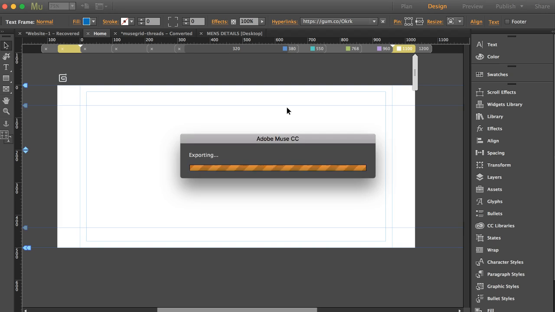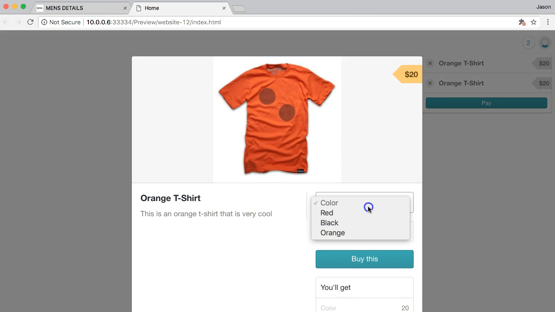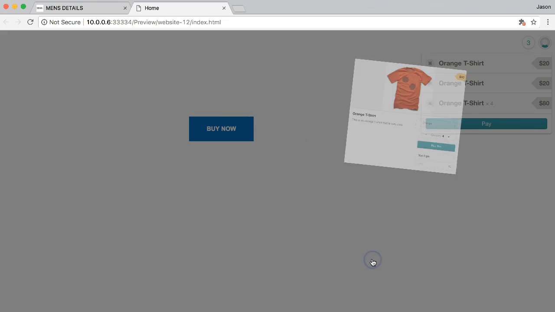So what we're going to do is quickly preview in browser to get an idea of what this looks like. Now that we have it installed, what you'll see is I've actually been messing around here already, and there's the shopping cart experience that it provides. So I'm going to click Buy Now, and of course it's going to allow me to buy this t-shirt, which is the use case that we're using. I'll select orange and my quantity of 3 or 4, and I'll buy it.